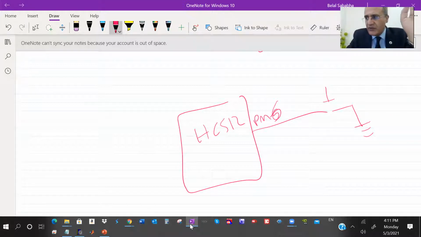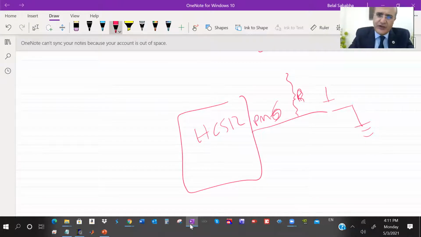So what I want to do, I already did this before class. I go bring a pull-up resistor, a 1K pull-up resistor, for example. 1 to 10 is okay. And connect it to 5 volts from the pins here, the VCC over here.